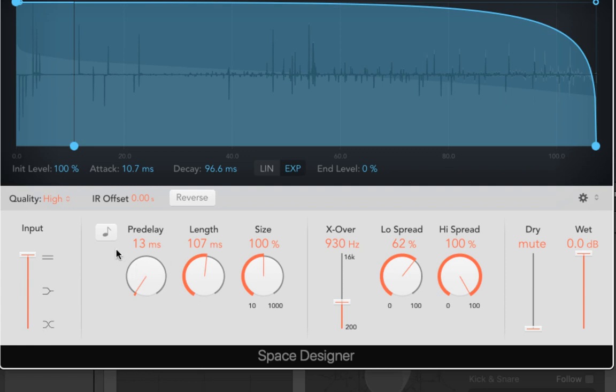Stereo works fine. Above this we have the quality, and this is literally the quality of the reverb. If you set it to high, it will match the sample rate that you're using and it creates a smooth, clean sound. Low and lo-fi produce a grainy reverb. So let's have a listen to compare them.